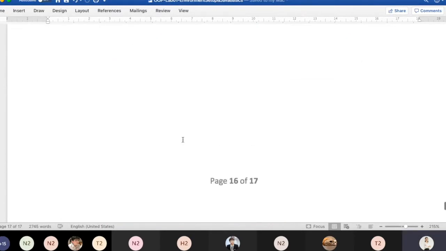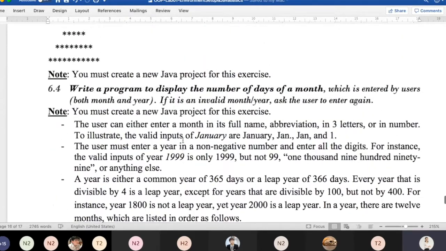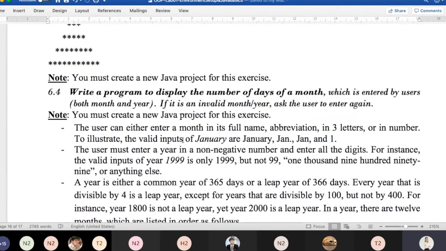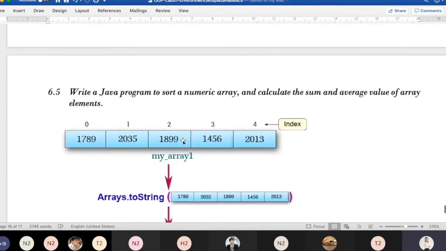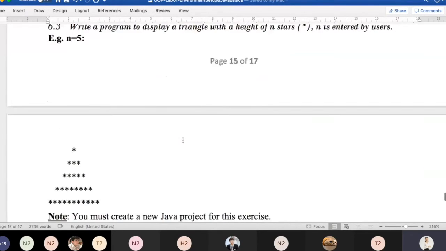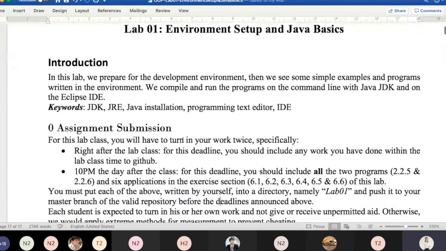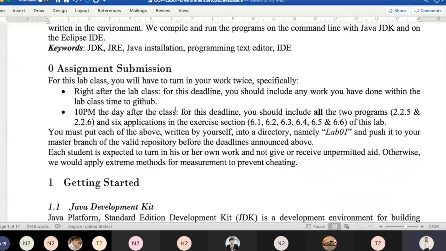The purpose of this lab is to let you become familiar with Java. It's not difficult. We have 8 exercises to submit tomorrow at 10 p.m. But I believe that it's not difficult for you because they are very basic exercises. Do you have any questions?